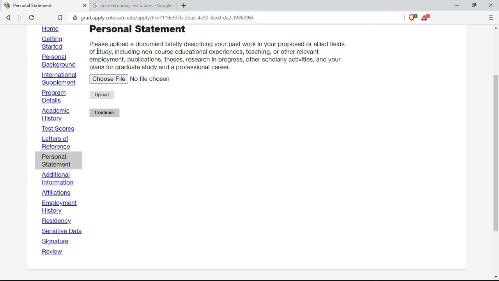Remember that you need to add your employment, publication, thesis, and whatever research activities or other scholarly activities you have done in your bachelor studies. You need to add everything here. And once you upload your PDF file here, it's usually recommended to add a PDF file rather than the Word file to upload to various universities.